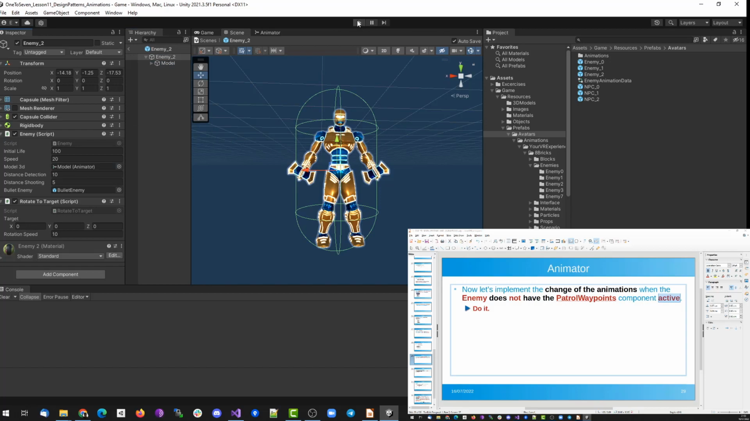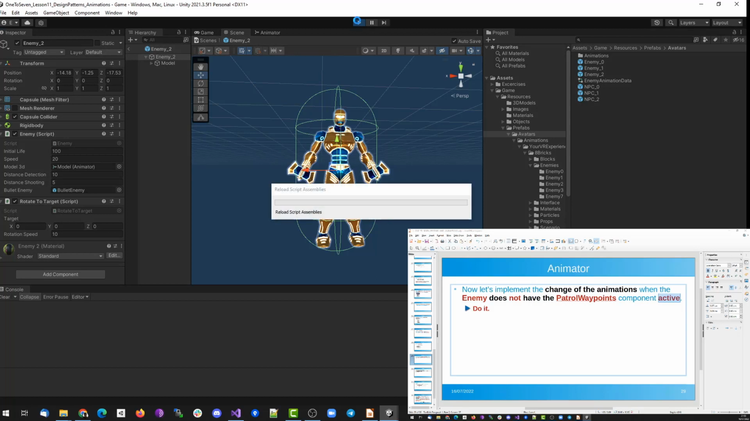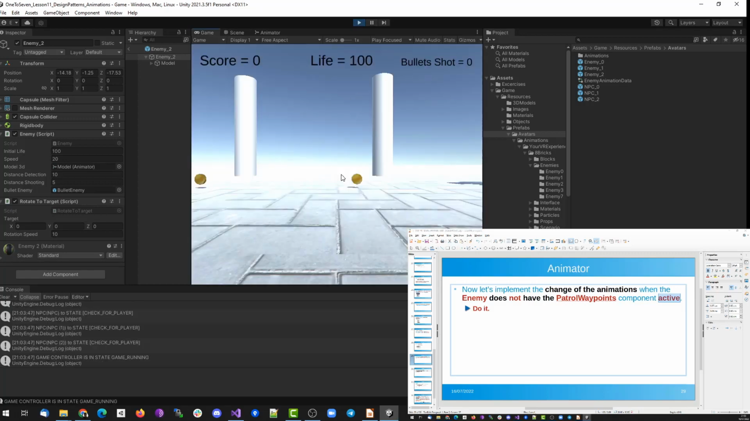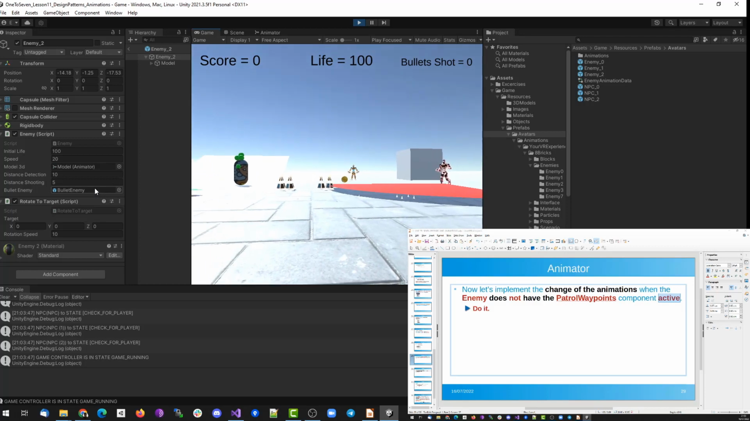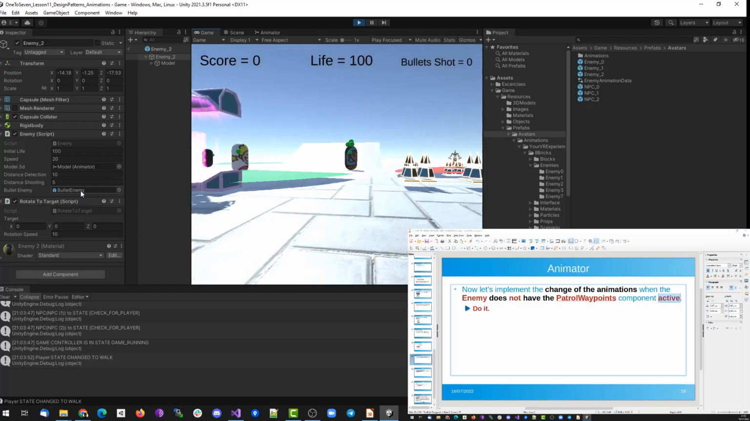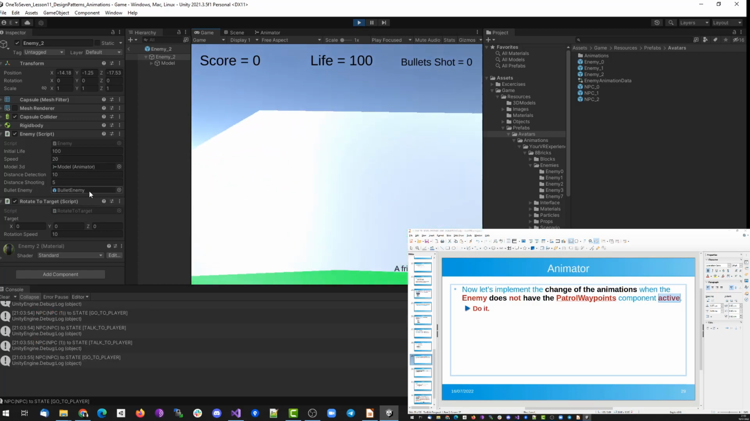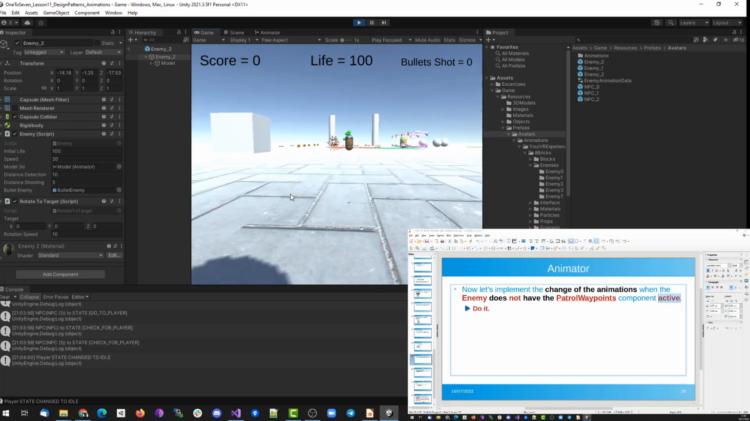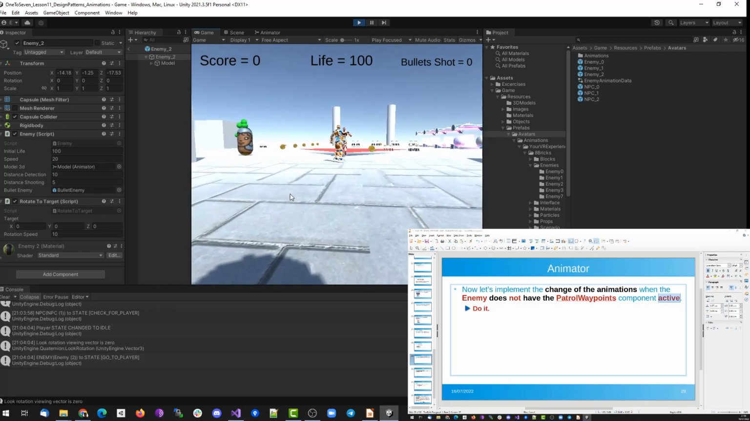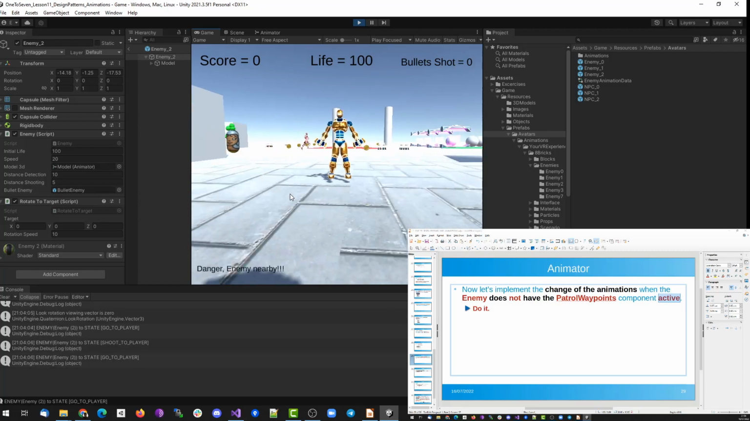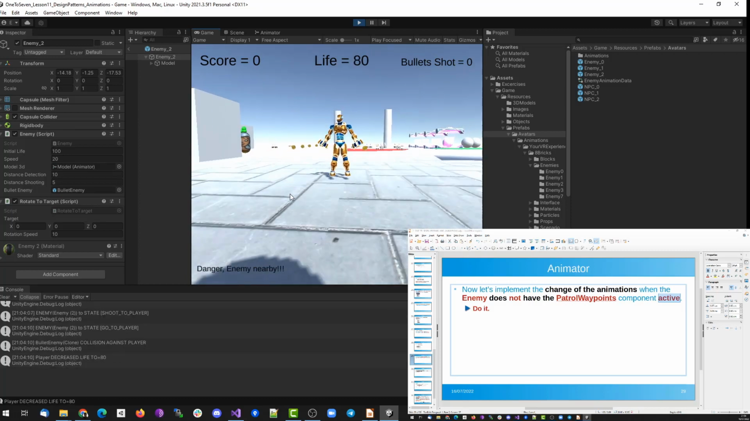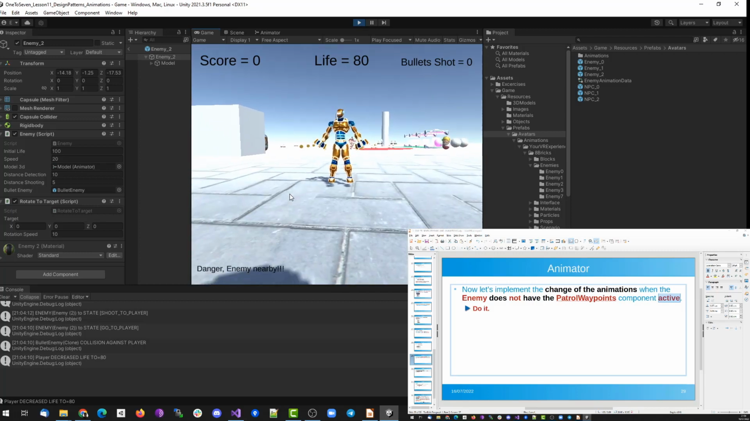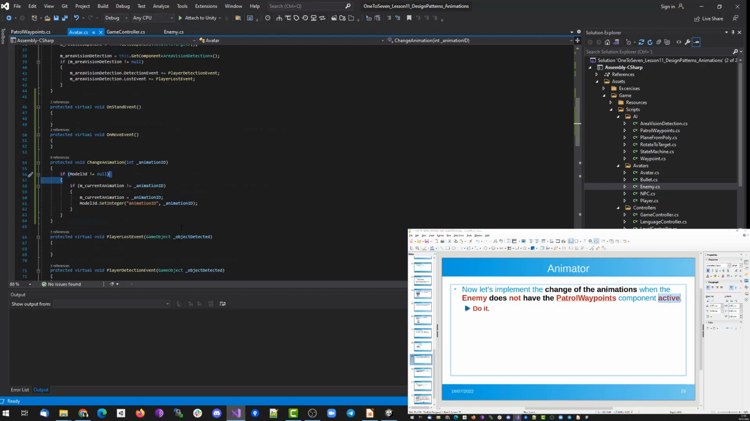Okay, so now that we should have replaced the right one, we should go back to play. And we can see there that the enemy is there. So let's go and visit him. Okay, so if we get close to him, the animation is not being triggered. So we are doing something wrong. Let's find out what it is.